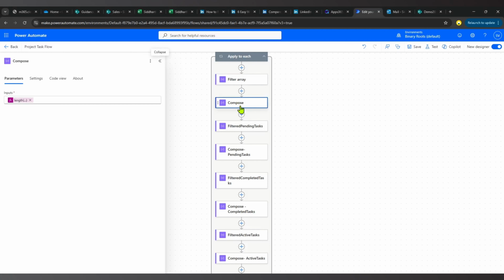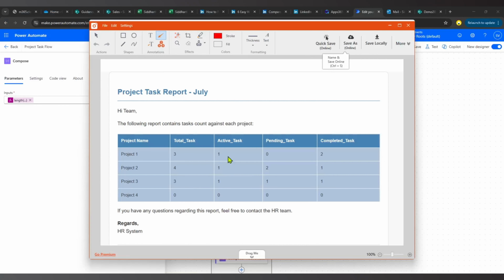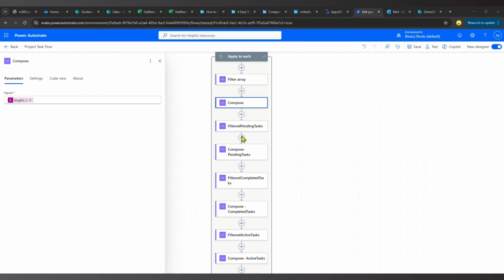Okay, so the first thing is compose. Why is this compose required? What we are doing is using an expression to count the total number of items in the filter array object. This is going to give us the total tasks for a particular project in the SharePoint list. This is basically to get the total number of tasks which we have in the system. Then we'll talk about active, pending and completed tasks.